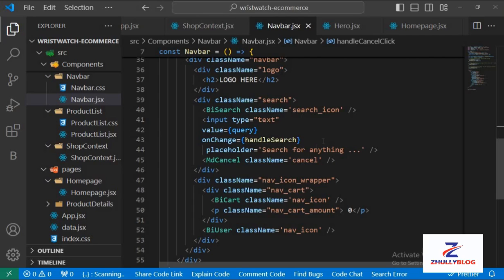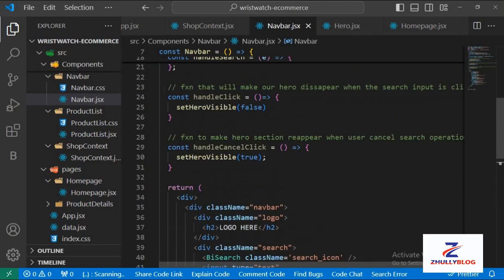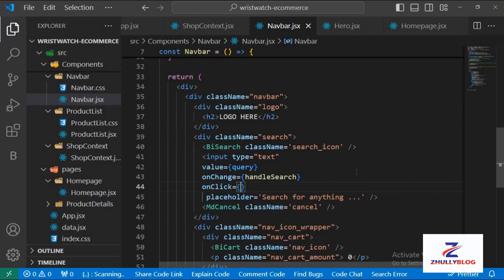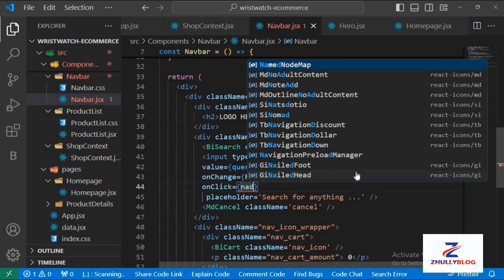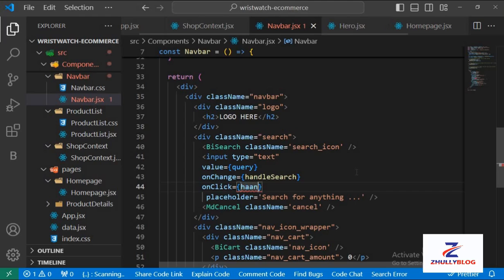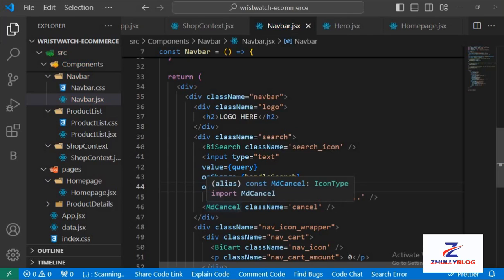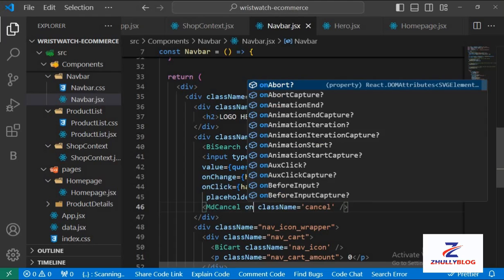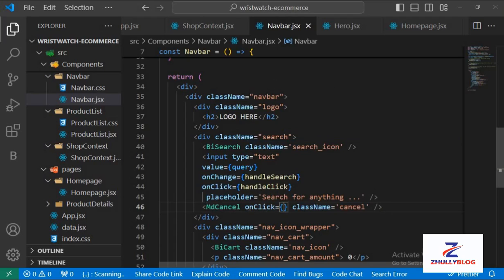Now the main changes that we want to get. So here we're going to use an onClick statement, and we're going to call this function and make the hero disappear. So here onClick, click. That means that the hero is going to disappear. And in this cancel icon, we're going to use an onClick as well. OnClick, this is undo cancel click.